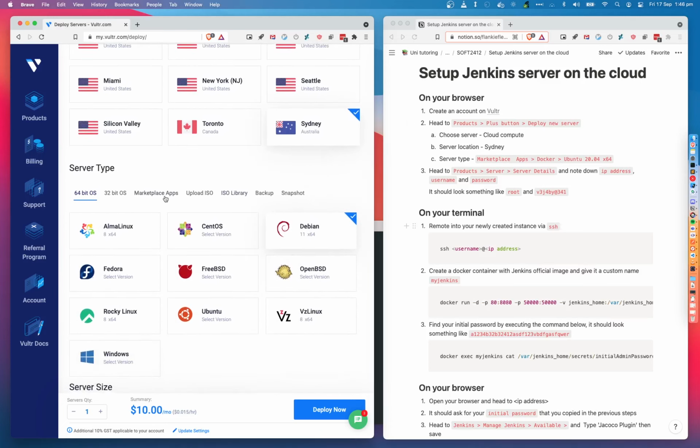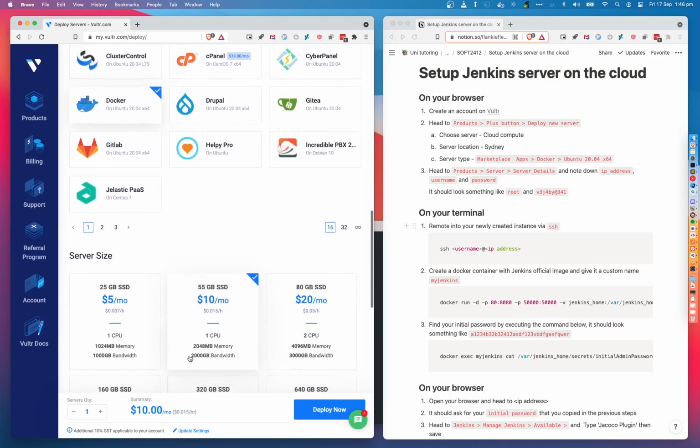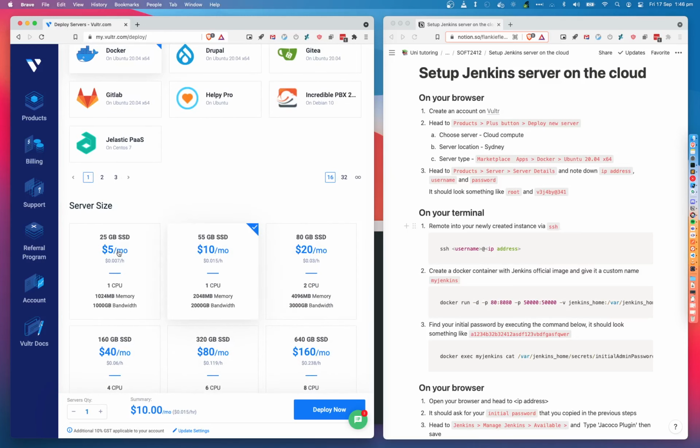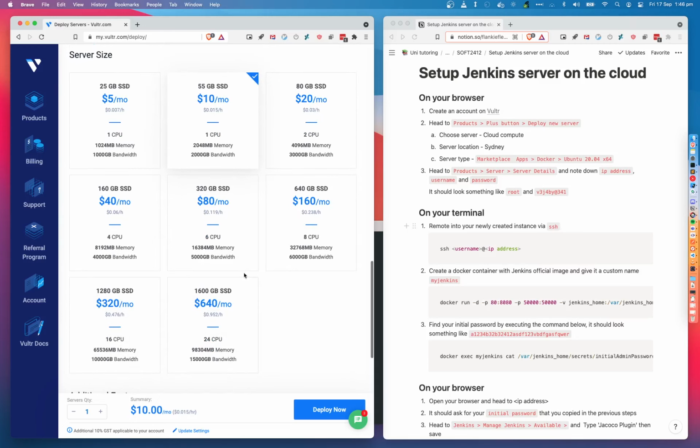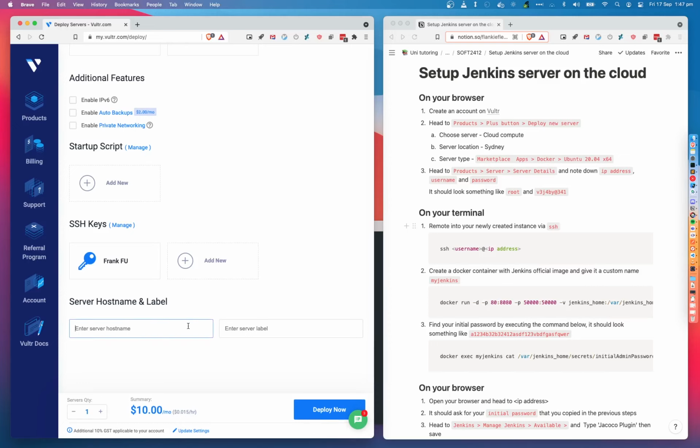Then for the server type, we want to go to marketplace, scroll down, and find Docker. It'll ask you which version you want. We want Ubuntu 20.04. Choose that, and then choose the server size. You can choose $5 or $10. $5 might be enough, but I'm just going to choose $10. Then give it a random server name, like hello server. Deploy.